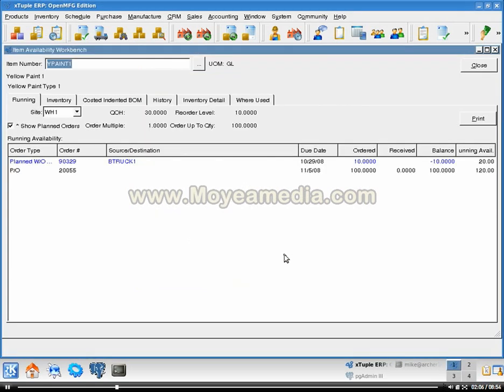and we'll look at some of the various options that are available on this workbench. xTuple provides a variety of workbenches tailored to the needs of different functional areas. So the inventory workbench is specifically tailored to the needs of someone who is responsible for managing inventory. We can see here that the Running Availability tab provides insight into the current activity and planned activity for a specific item.